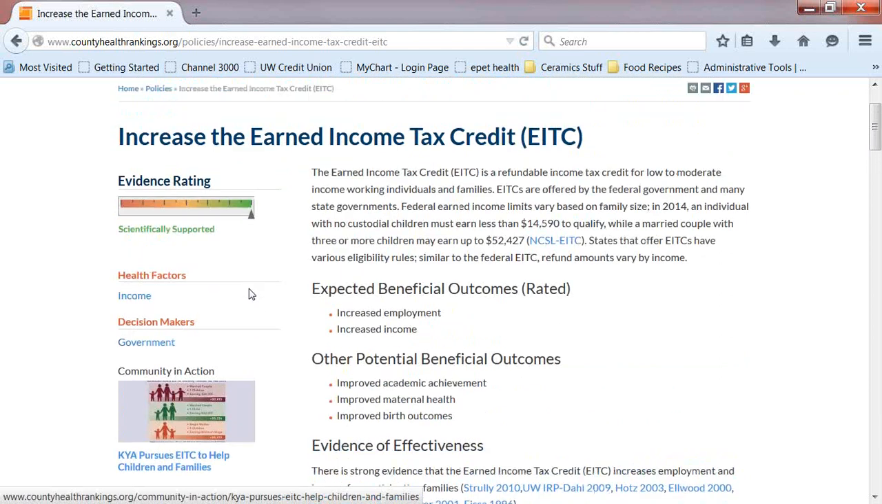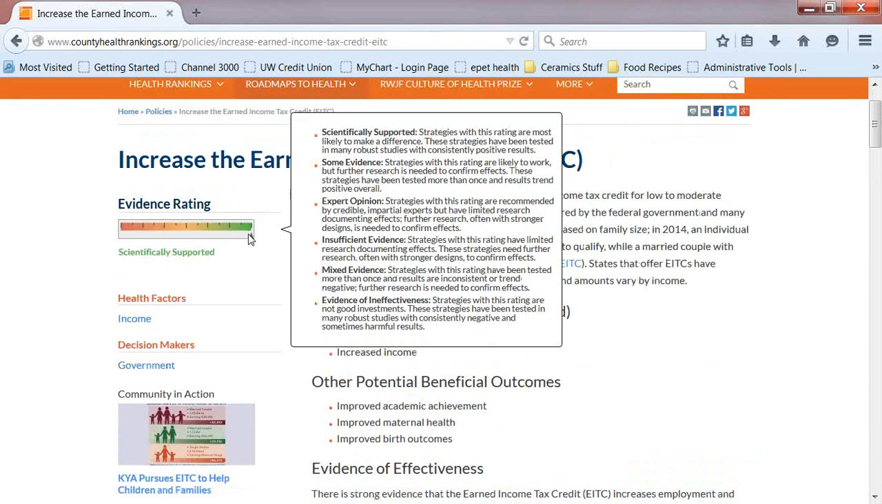If you hover over this ratings thermometer, you can see the definitions that we use for all of our 6 ratings. You can learn more about ratings and methods from the left navigation bar on the main What Works for Health page.